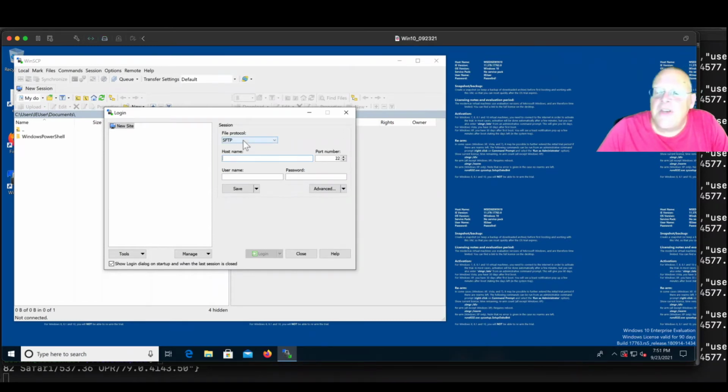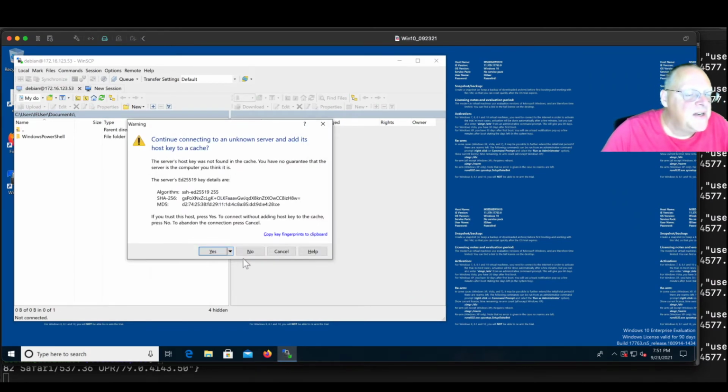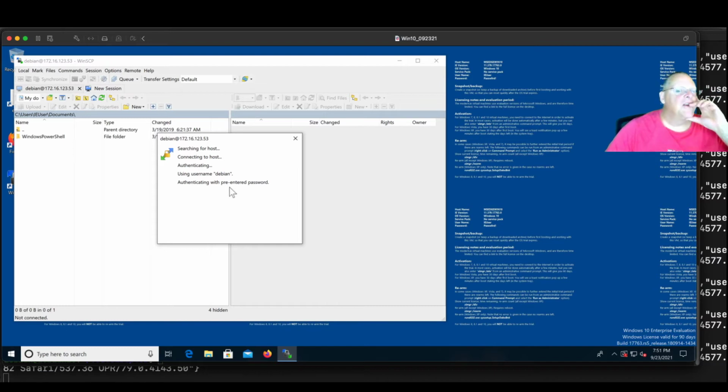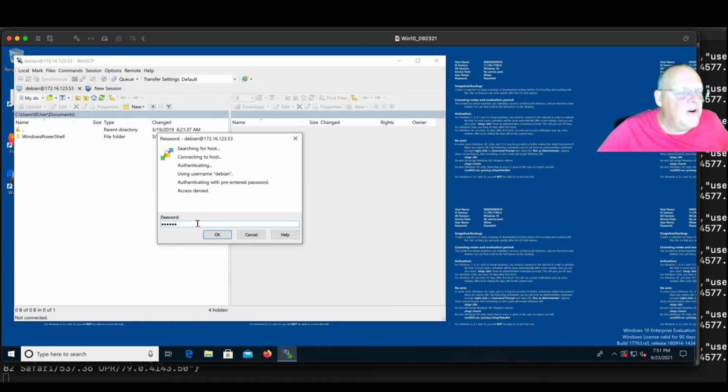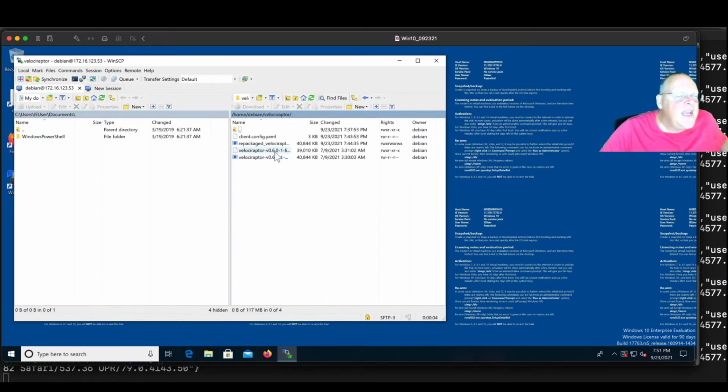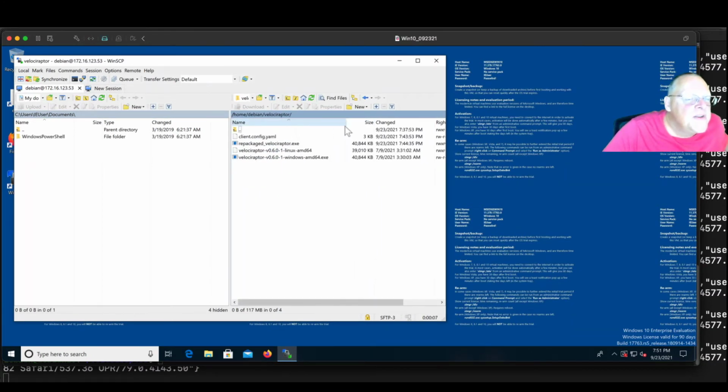So it's SFTP, right. I just need that number, 172.16.123.53. And then it's Debian and Debian. But I've got to spell it better than that. Yikes, I spelled it wrong. Yes, but then you're going to complain about the password. I know you're going to complain about the password. Access denied. Okay, now I get to put in the password again. All right. There we are. Now I'm in. Now I can go to Velociraptor, and one of these things is the Windows software.